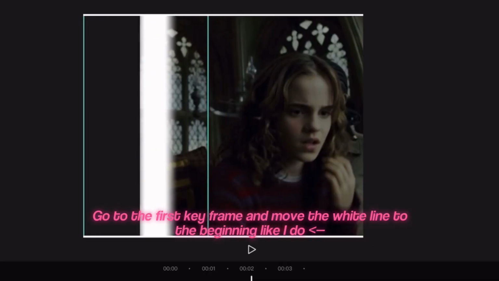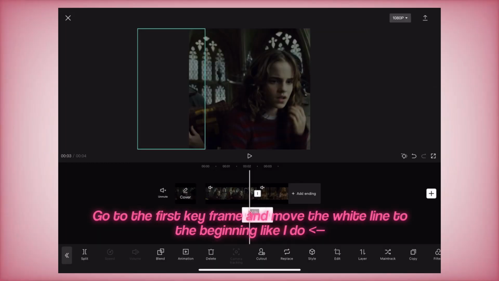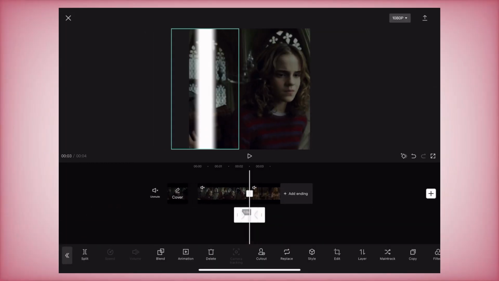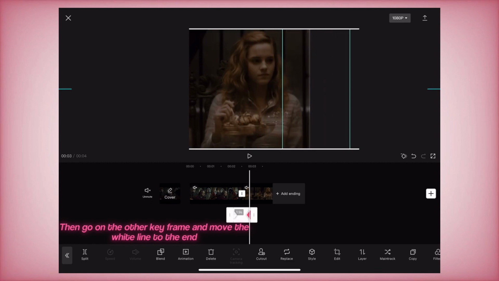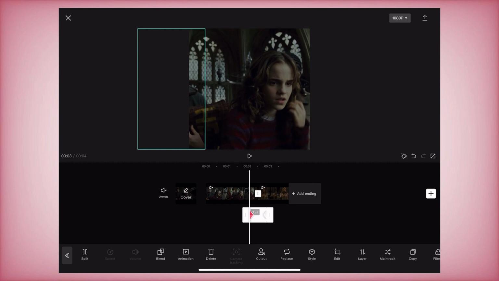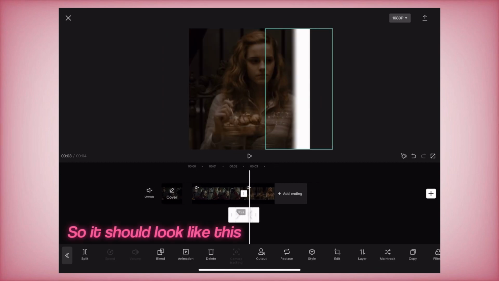Go to the first keyframe and move the white line to the beginning like I do. Then go on the other keyframe and move the white line to the end. So it should look like this.